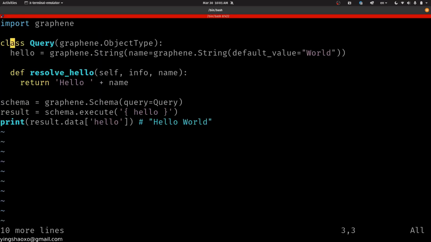Let's have a look at this. First, it defines a query class, which inherits from the object. Then it says hello equals graphene.String, with the default value World, and it defines a function called resolve_hello(self, info, name), which returns hello plus name. And the schema, graphene.Schema, equals query equals this class. Then it uses schema.execute with hello here, and in the end it receives hello. It seems interesting, but I don't know how it will be if we run it.